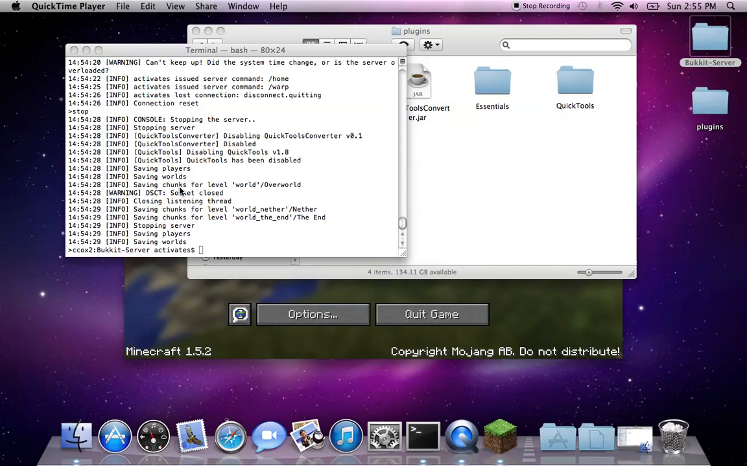Hey, what's up guys? This is Activates Likes Tacos here with a quick and simple tutorial on how to use the QuickToolsConverter to convert from Essentials to QuickTools.